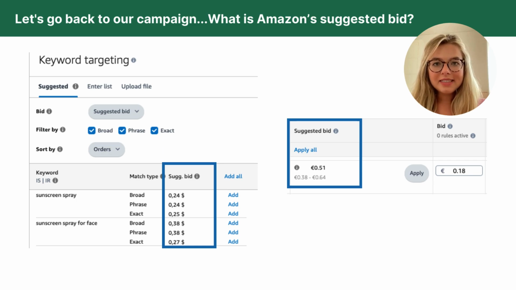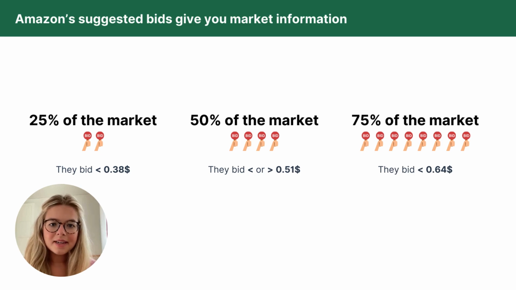So what is Amazon's suggested bids? Well, bidding is so important to Amazon that it will give you suggested values. It gives you a minimum, a maximum, and also an average value. The suggested bid gives you market information. Amazon sees all the bids made by sellers on that keyword and generates impressions. It then orders and analyzes the bid concentration.